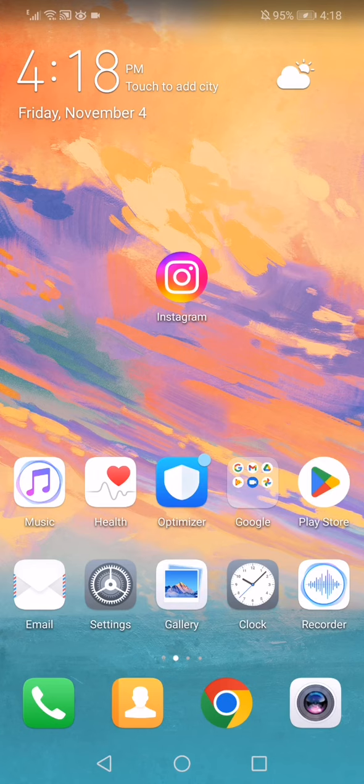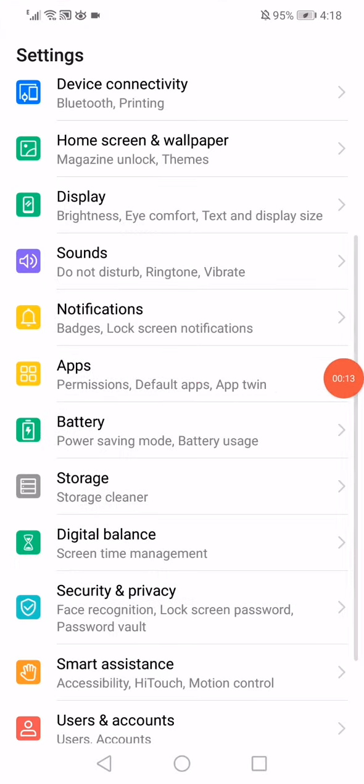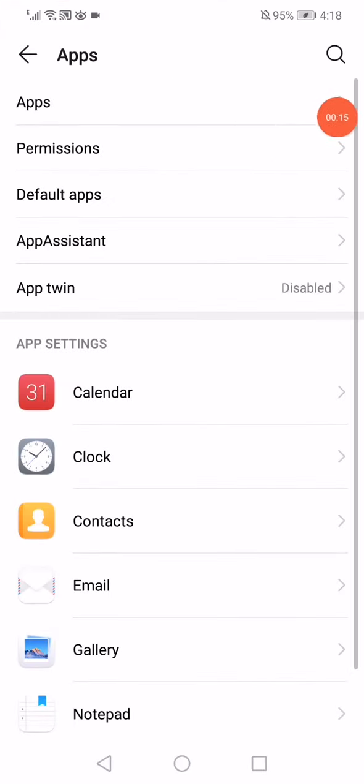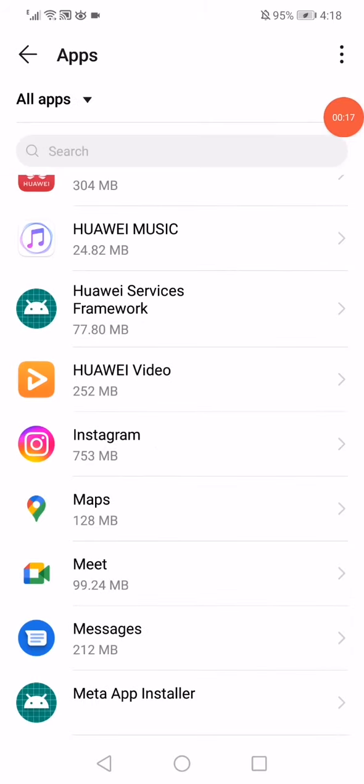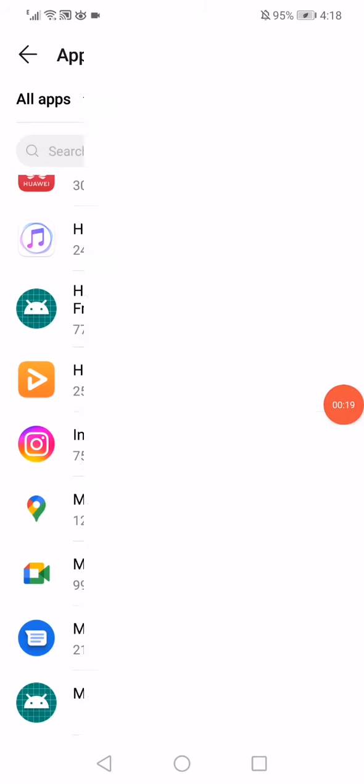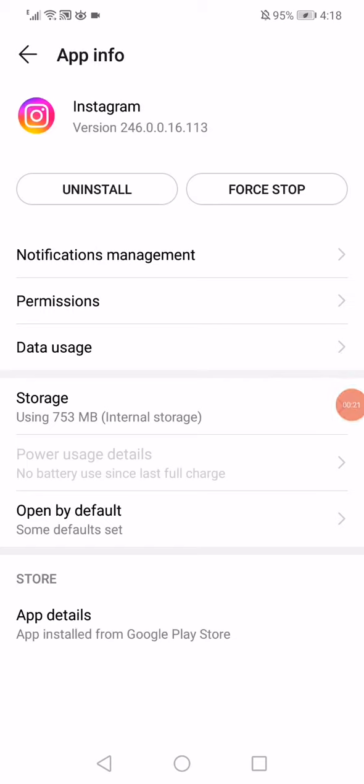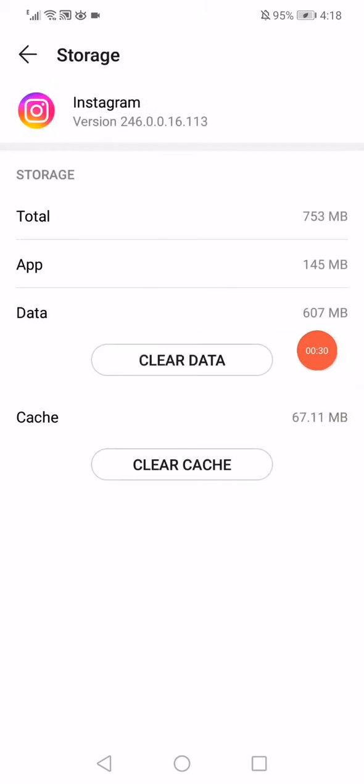So all you have to do is go to the settings on your phone right here. As you can see, now go to the apps manager and then go to the apps again from here and go to Instagram. And after that, all you have to do on this page is simple. Just click on this force stop option and then click on the storage, click on clear data and go back.